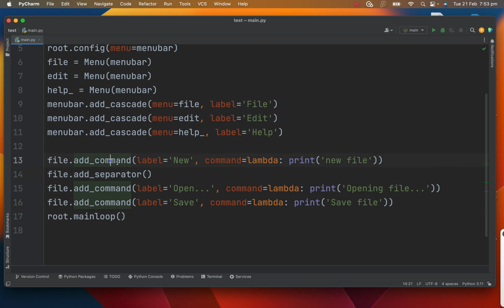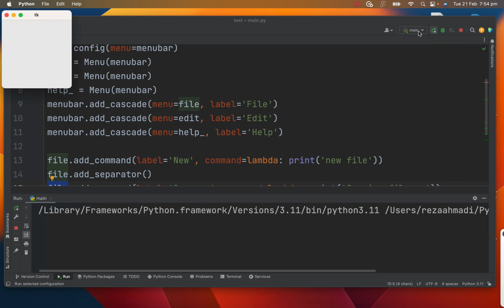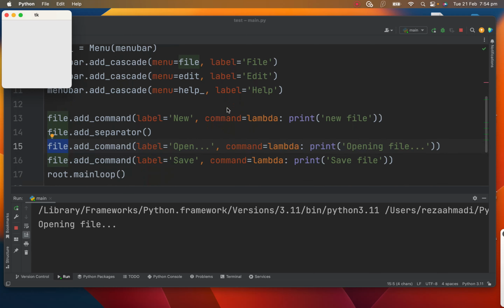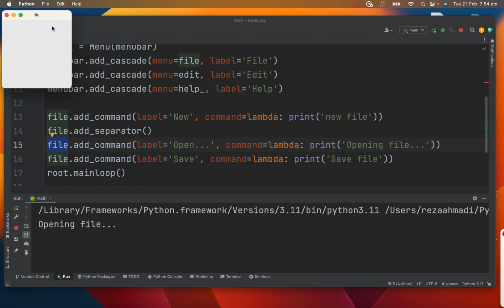So what we did, we have a new command, we have a separator, which is a horizontal line, and 2 more commands under the file. Let's have a look. So file, if we open it, there are 3 commands now, a new and a separator, horizontal line, and open and save. If I click on open, here we can see the opening file, which comes from this lambda function. And if I click on save, it says save file, which comes from this lambda function.